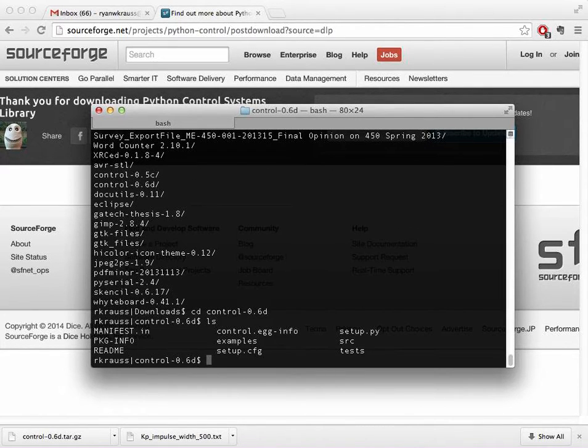And when I type ls, I have a setup.py file, which is what I'm looking for. As soon as I've got a Python setup.py file, then I can do python setup.py install, and that should work just fine.